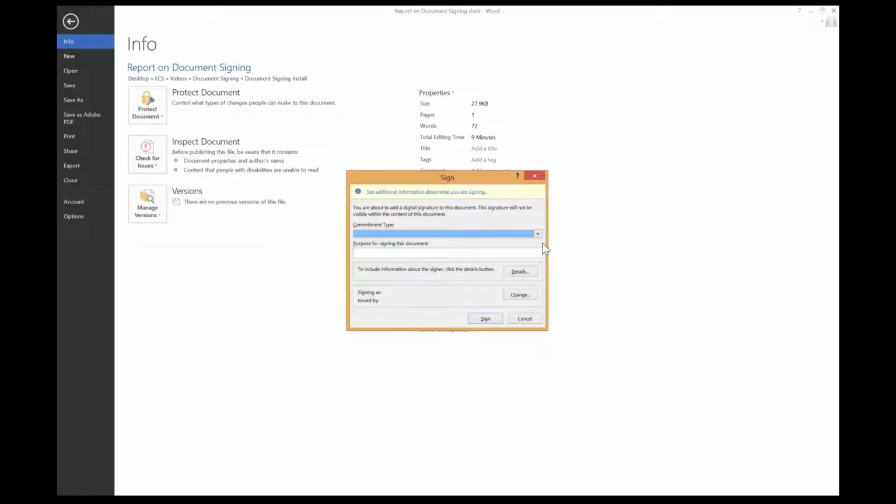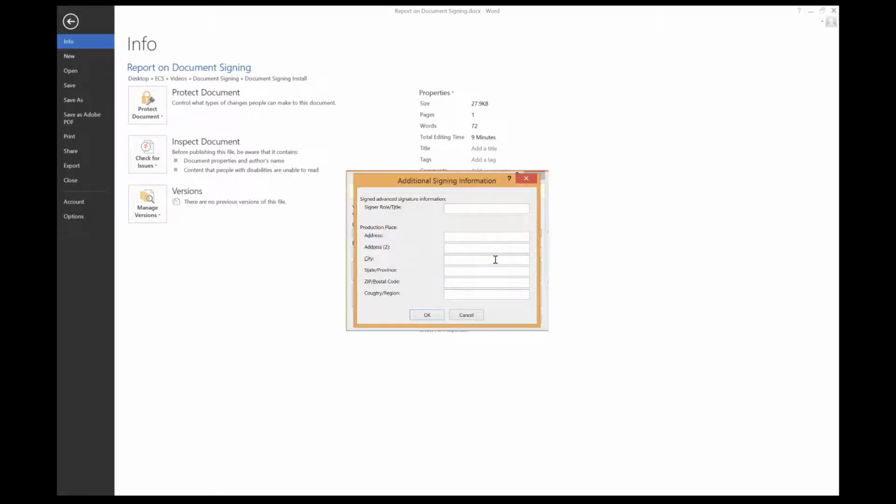In the Sign dialog, select the commitment type, Creator, Approver, or Creator and Approver. Enter a purpose for signing the document. Next, select Details to enter information about who you are. This information will become part of your signature.